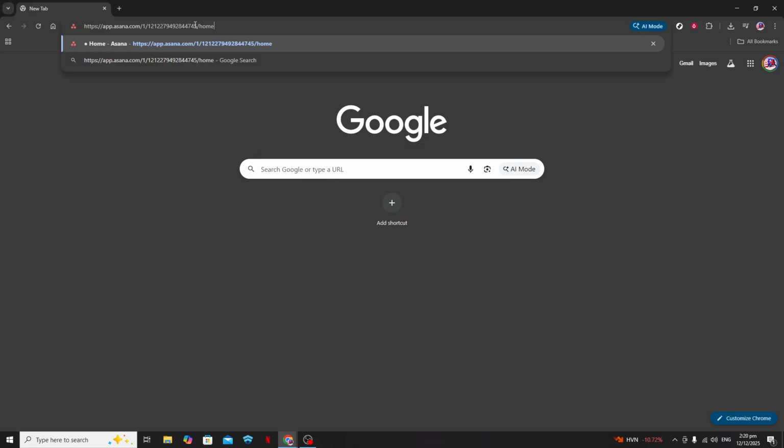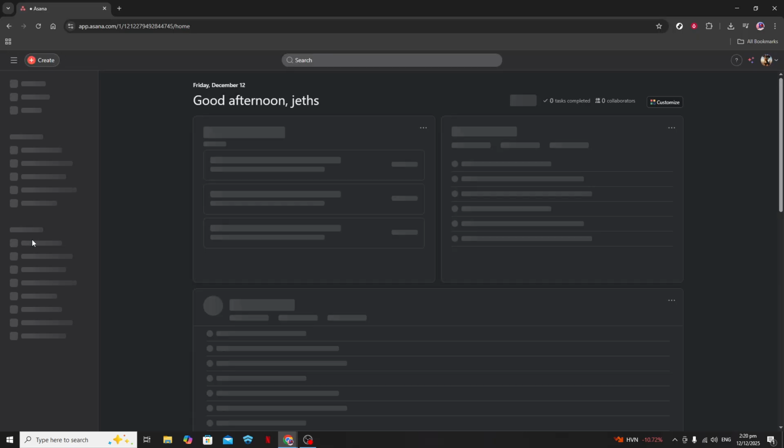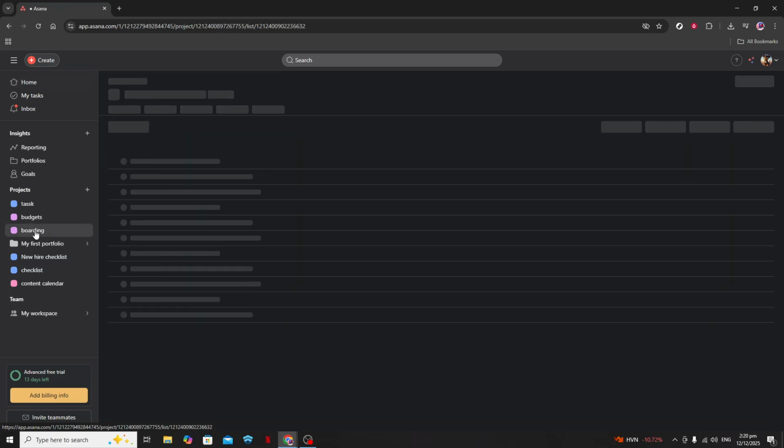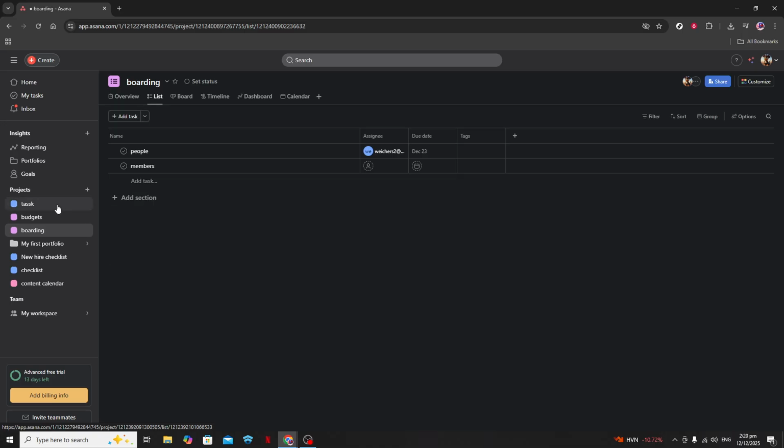First, navigate to your Asana dashboard. If you're not already logged in, you'll need to enter your credentials. Once you're in, choose the project where you'd like to use tags. It's important to have a clear understanding of which tasks need tagging and what you'll use the tags for. This helps maintain consistency and prevents unnecessary clutter.